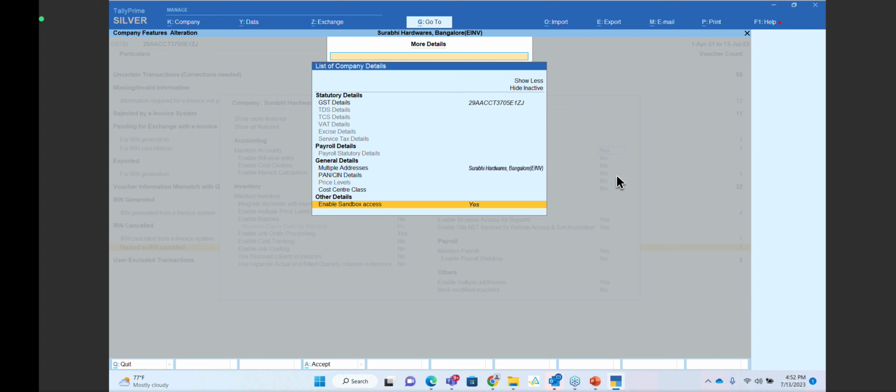We have a couple of questions on how we can access Sandbox in Tally Prime. Zakir sir, I was explaining to Praveen sir. Hope it is clear for you, right?